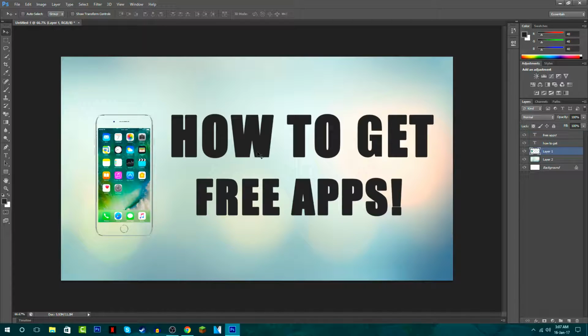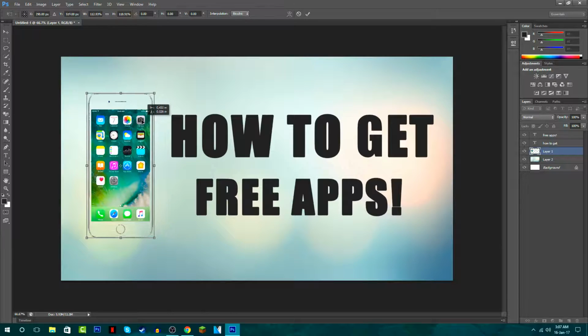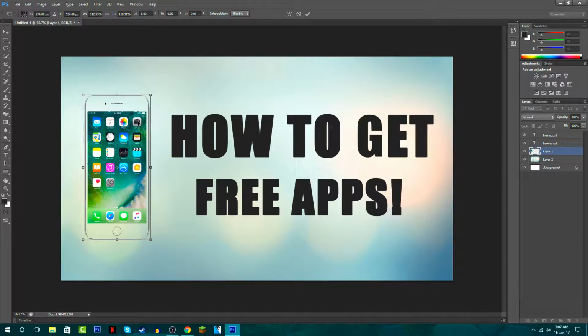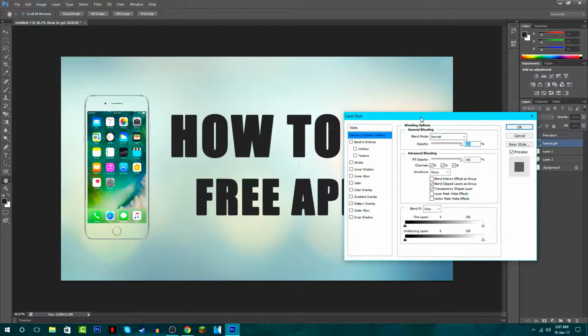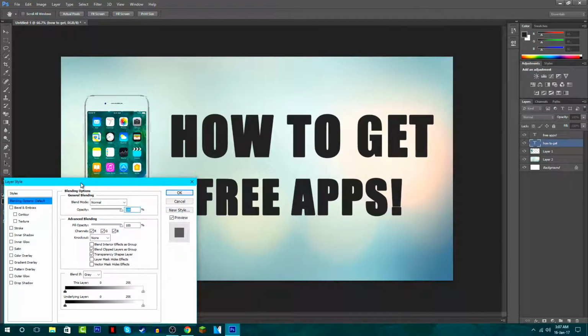And then click on the phone. We're gonna make the phone a little bit bigger. Right there. And there we go. That looks good. Now let's edit the text, because honestly, you can have the text look a lot better than it does right now. So let's just go to how to get first. So move that right here where you guys can see.